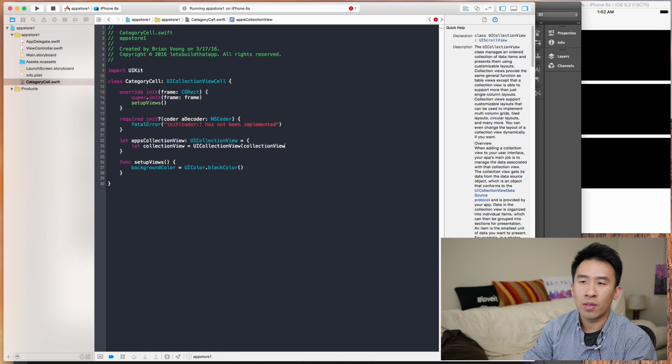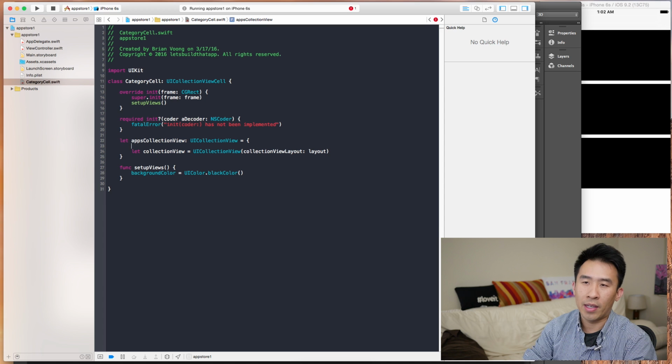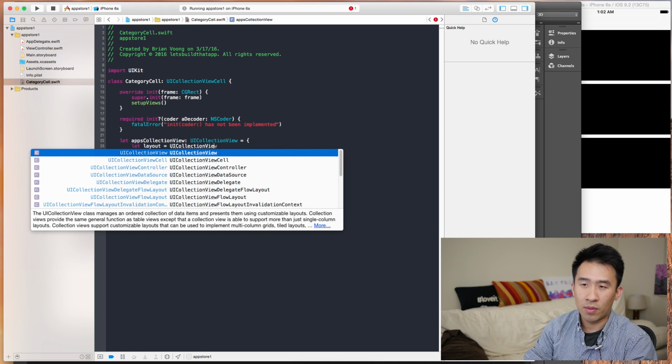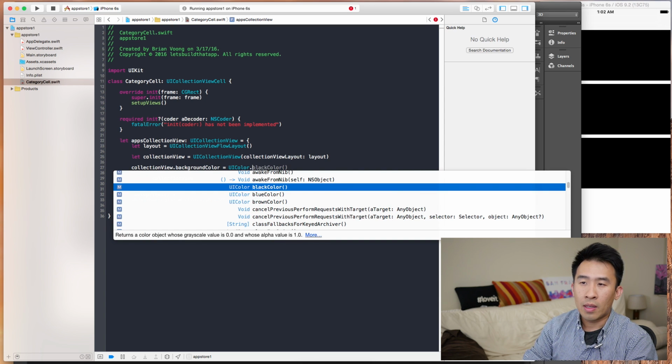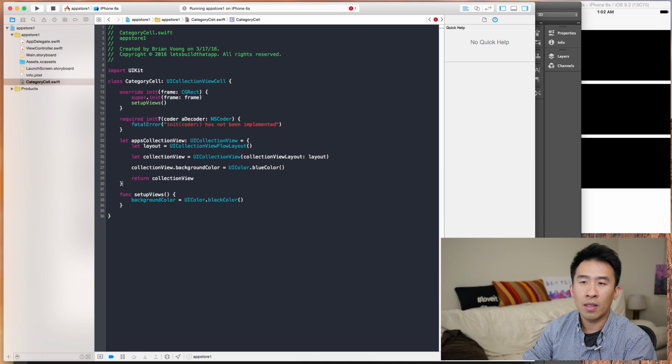So this needs to be a collection view layout of some kind of layout. I'm going to create that right here. Need to use collection view flow layout like this, and then let's just return that collection view. So I'm going to change this collection view background color to, let's just change it to blue, and then I think we're good. Right, so let's see what that says here. Right, so this is also missing a frame argument, and I'm going to say .zero.